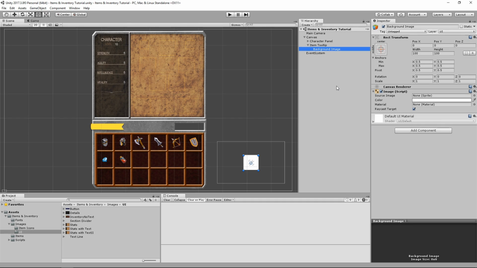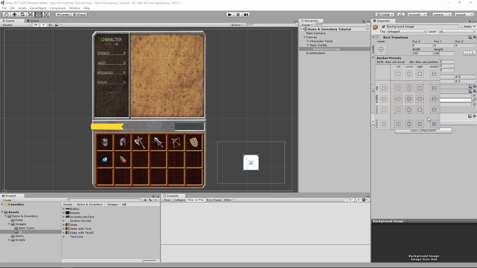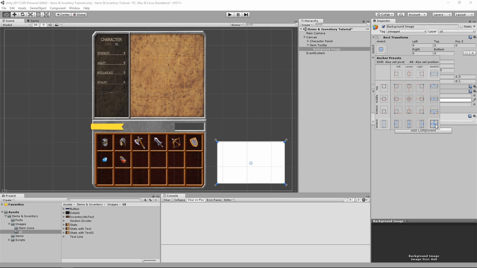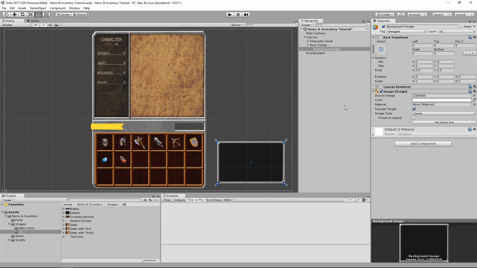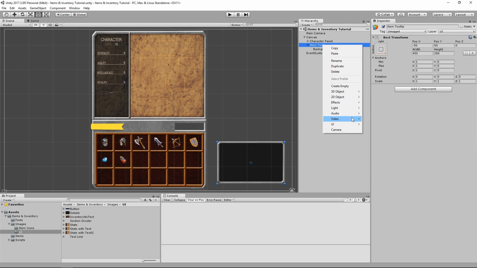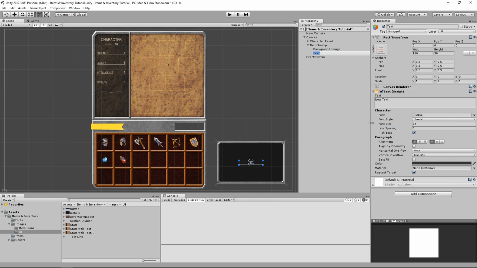As any background image should, this needs to fill the entirety of our parent object. So to do that, let's open the anchors window once again, hold Alt and Shift, and select the middle stretch option at the very bottom right of the window. The image we'll use for this is the details image of our items and inventory UI, so let's drag and drop it into the source image variable. Now let's create 3 text objects, one for the item's name, another for its slot, and another for the stats.